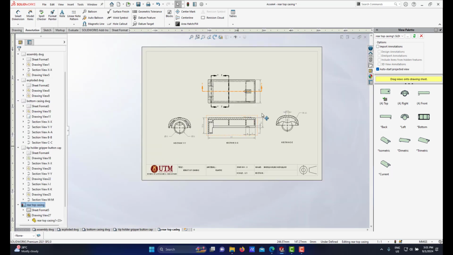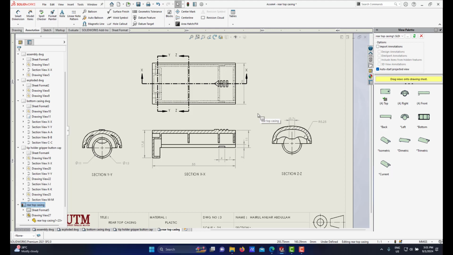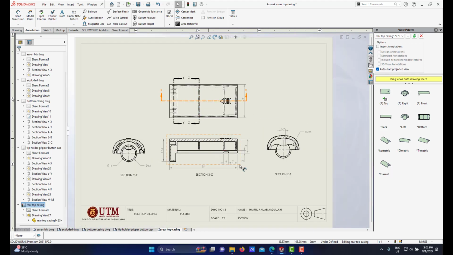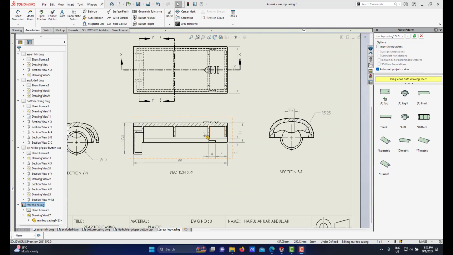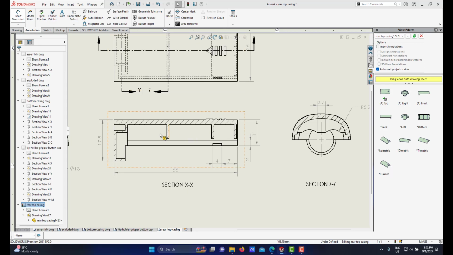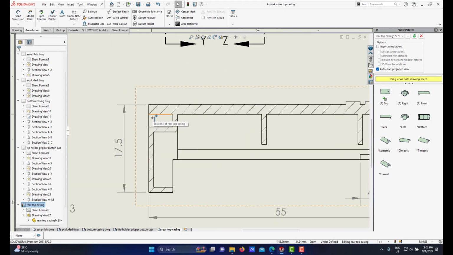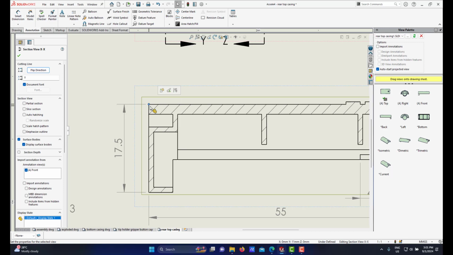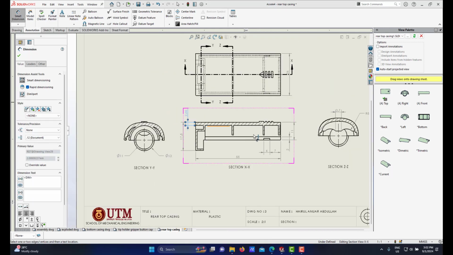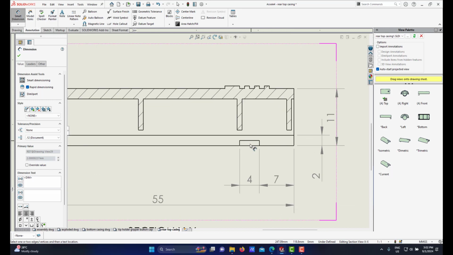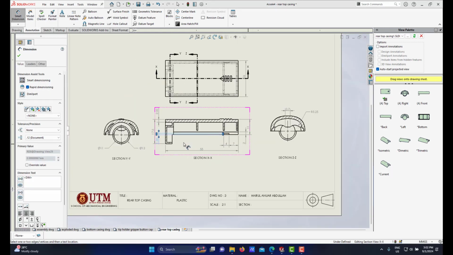Right. Okay. Another dimension that I can do. Another dimension is, all right. The next dimension is the thickness. Okay. I need to click at the dimension. Hold on. From this point to this point, and also the height of this groove here. Okay. I can.